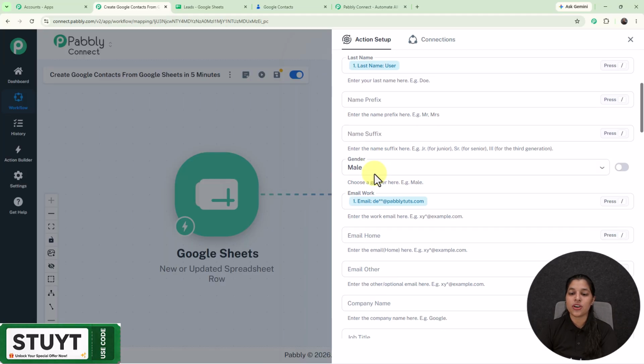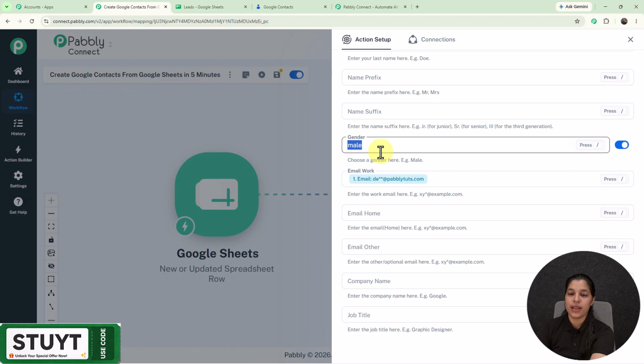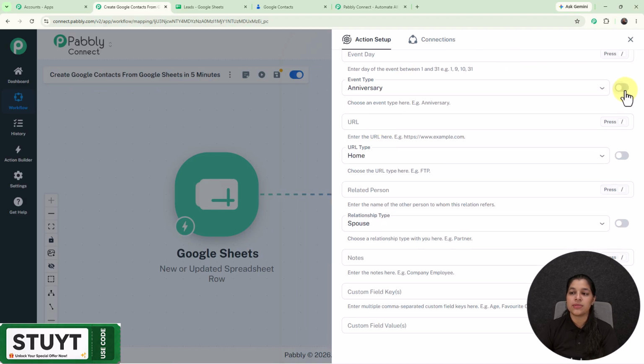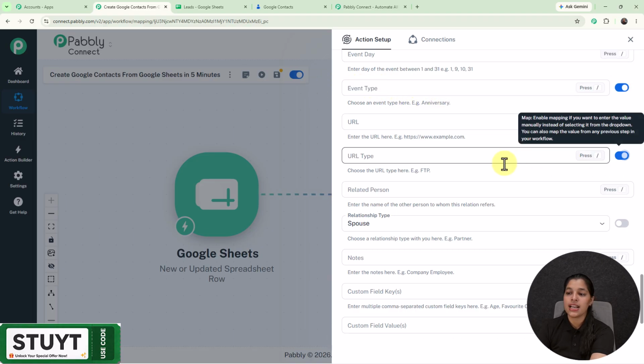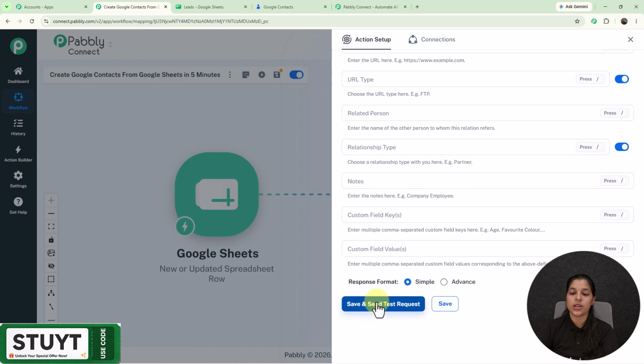So here I have mapped all these fields, and for this field, that is gender, I'm going to enable this map button and leave this field blank. Now let's move on forward, and here I'm going to enable this map button for this event type as well and leave this field blank, and same for the URL type and relationship type too. And now we just have to click over the save and send test request for sending this data to the Google Contacts, so that a contact can be created.